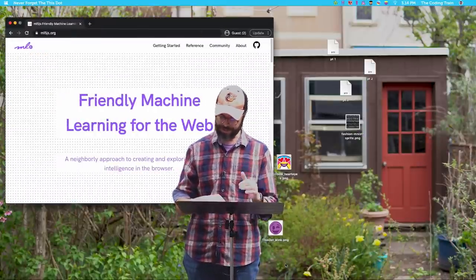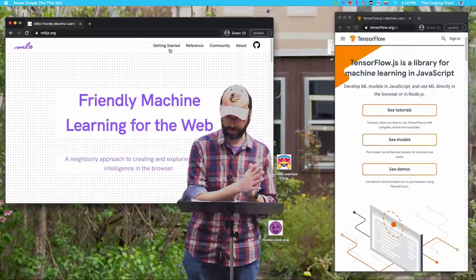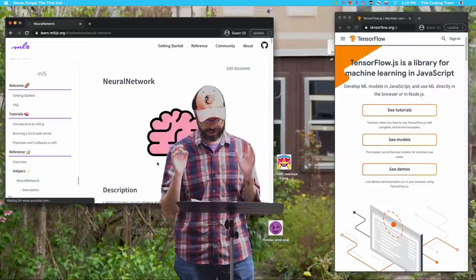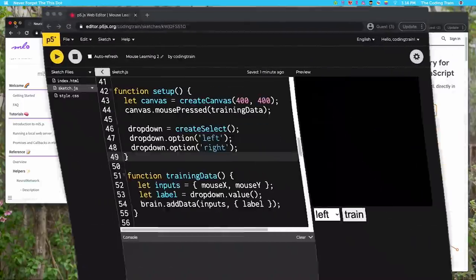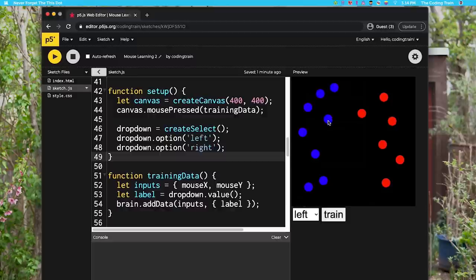I'll use the ML5JS library built on top of Google's open source machine learning library, TensorFlow.js. It has a neural network object ready to go. First step is to collect the training data. I can write a quick P5JS sketch that collects data through mouse clicks. Click on the right-hand side of the canvas a bunch of times, then on the left-hand side, all the while making sure to pair those clicks with the correct label.